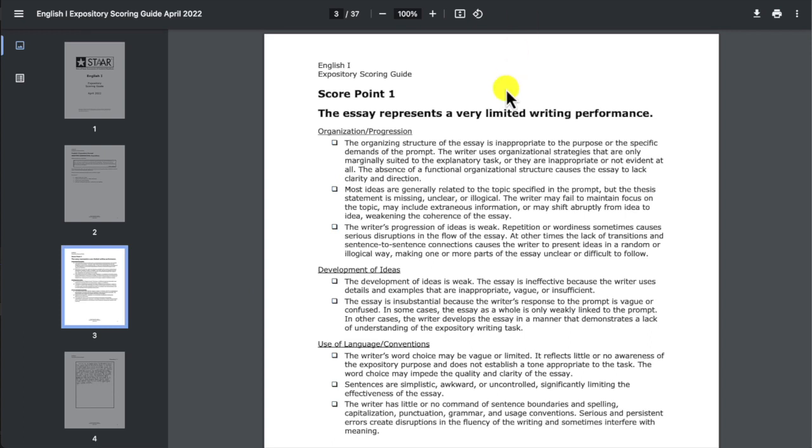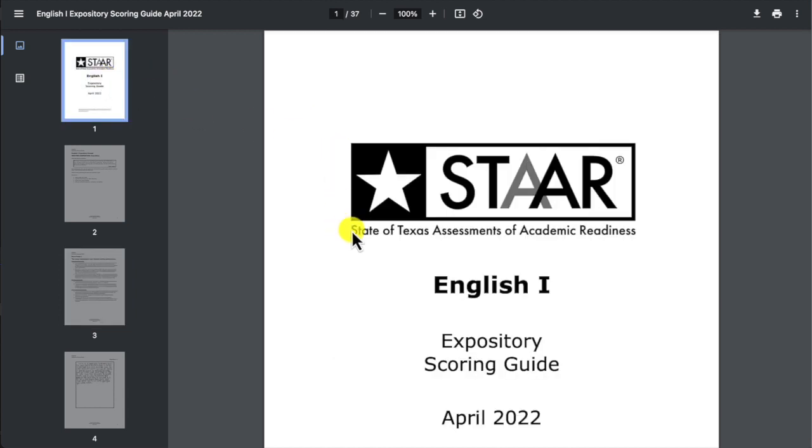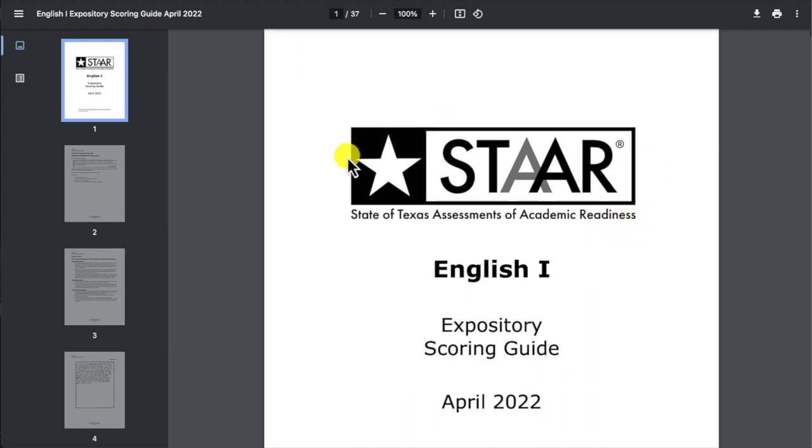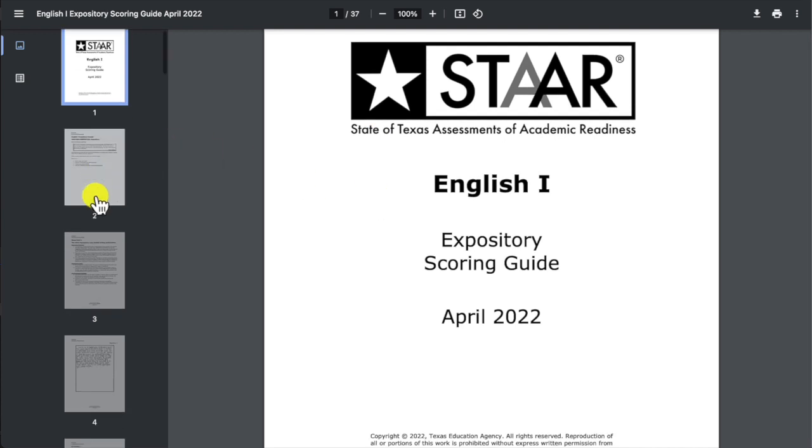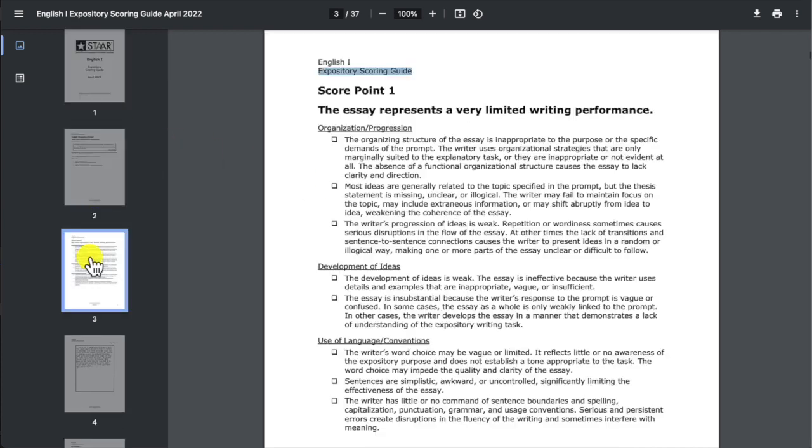So this is what we're going to be doing. Here I'm going to open this expository scoring guide, and this is just from a prompt that I built earlier. This is the State of Texas Assessments of Academic Readiness, which is this educational test that public school students have to take. This is the scoring guide from a couple of years ago. And so what we want to do here is take the scoring guide and make it ready for use with AI so that we can integrate it into a prompt.